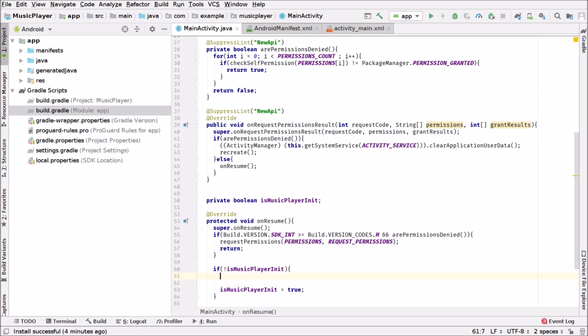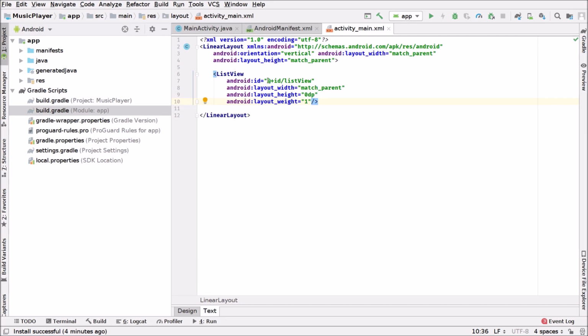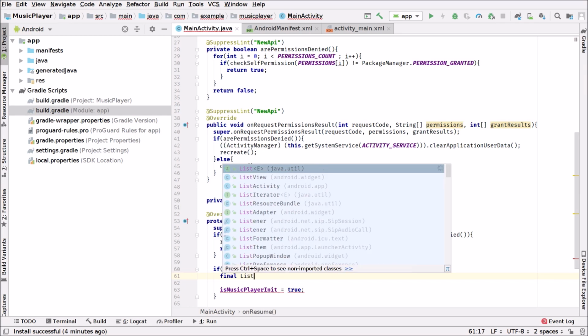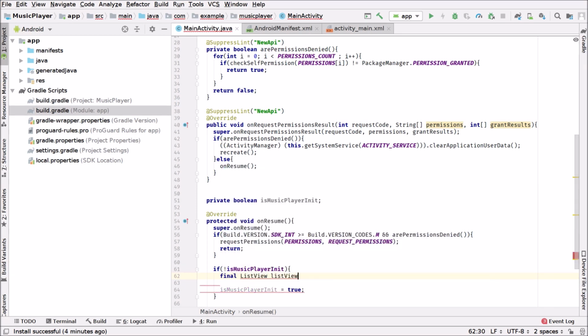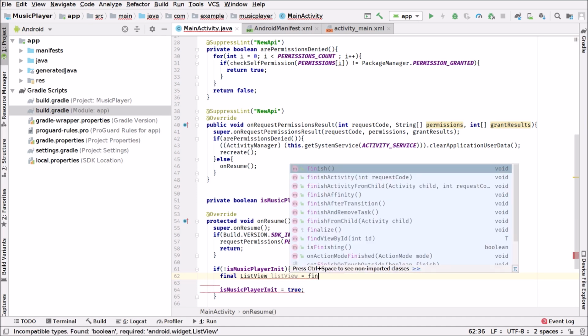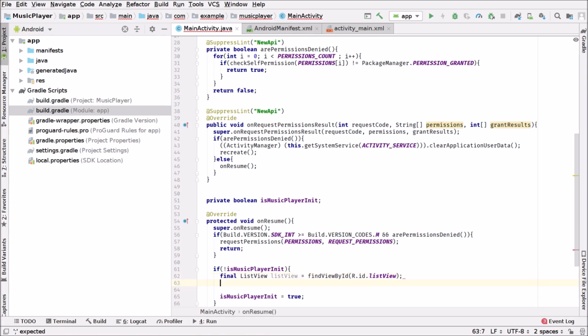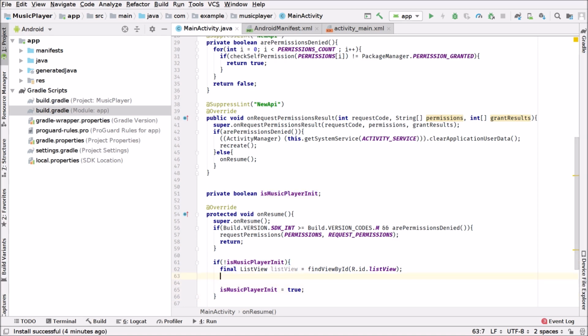Awesome. If you remember, in the activity_main.xml file we created a list view. So we will access this list view right now from the Java code. To access the list view, we will do the following. We say final ListView, we will call it listView, and we will set this to findViewById, R.id.listView. Great. So right now we have created our list view, so we're accessing this list view from code, which is great.